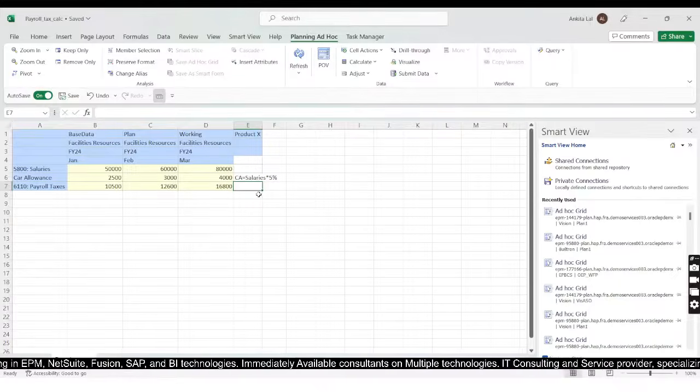So here our payroll tax will be equal to the salary value plus car allowance, and this will be considered in parenthesis, as the total of this will be calculated with the percentage, that is 20% here as per the slab of the employee. Okay, so this is how we will be calculating the payroll taxes of an individual employee.